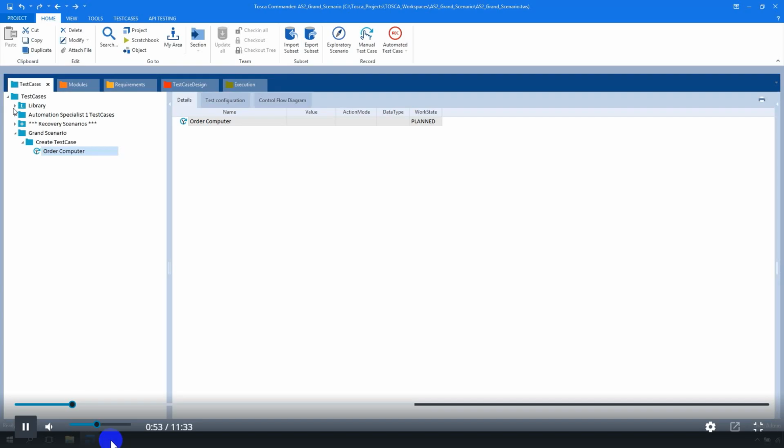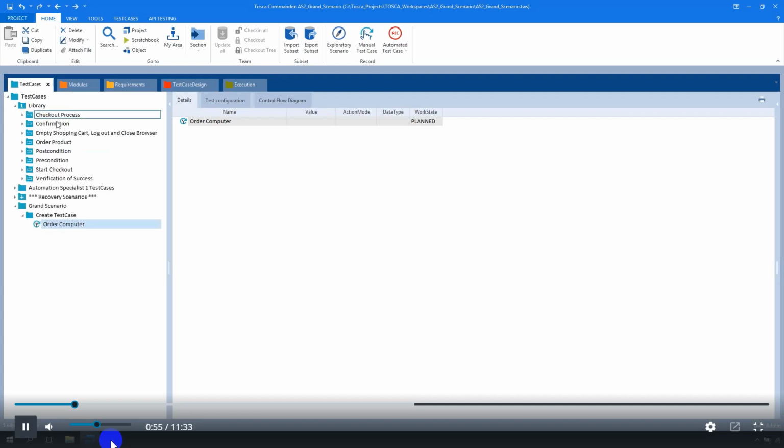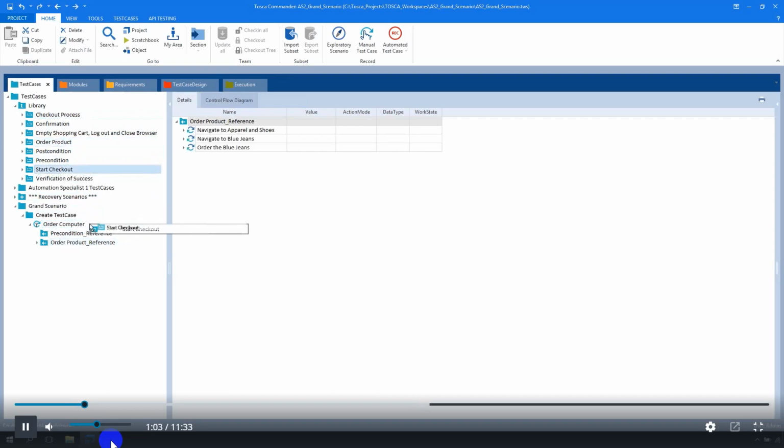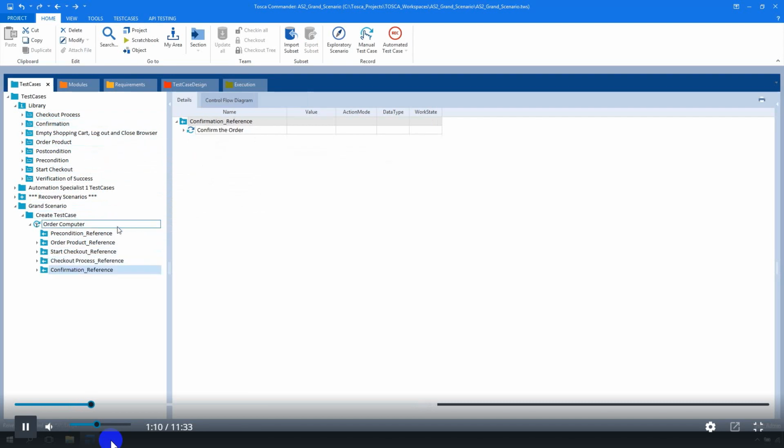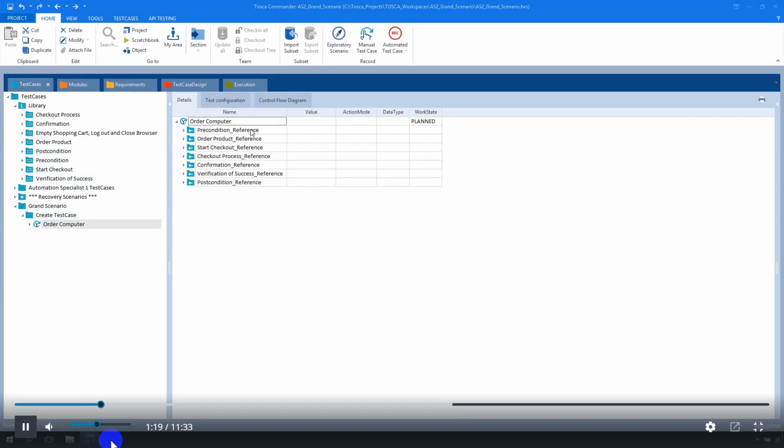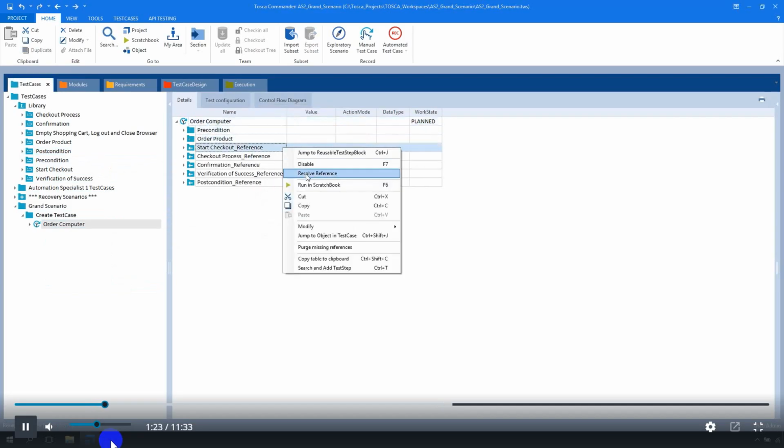Add the following reusable test step blocks: precondition, order product, start checkout, checkout process, confirmation, verification of success, and post condition. Resolve all references other than the one for post condition underscore reference.